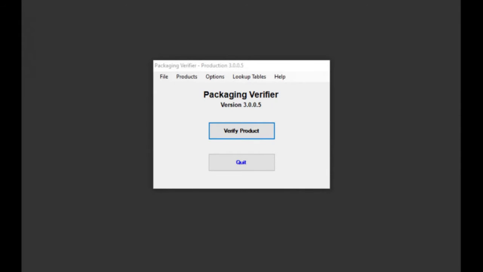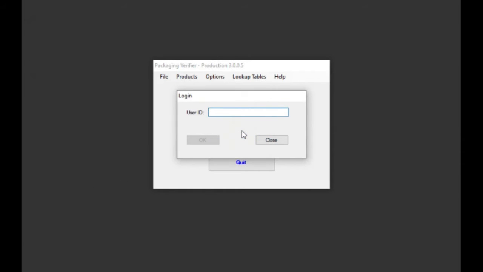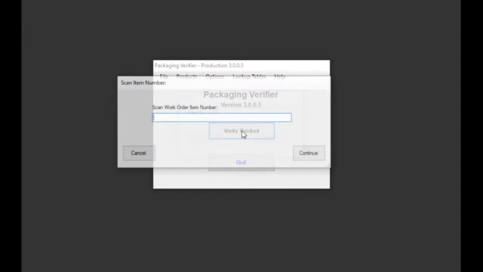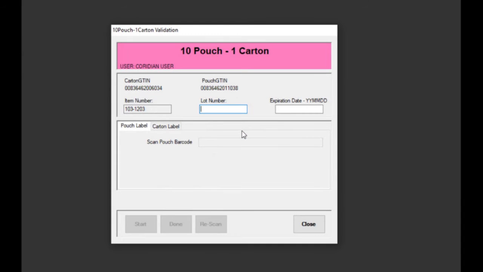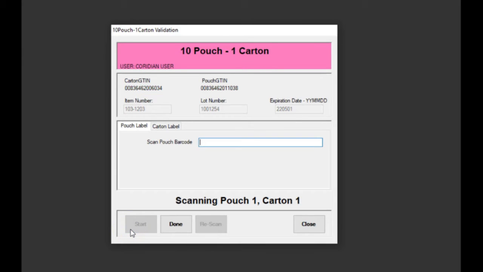So here is our packaging verifier. First, we will click on Verify Product, enter our user ID for tracking purposes, then scan the item number from our work order. We have now loaded that item into the system, and we will continue scanning the lot number and expiration date from our work order. When ready, we click the Start button, and we start the scanning process.